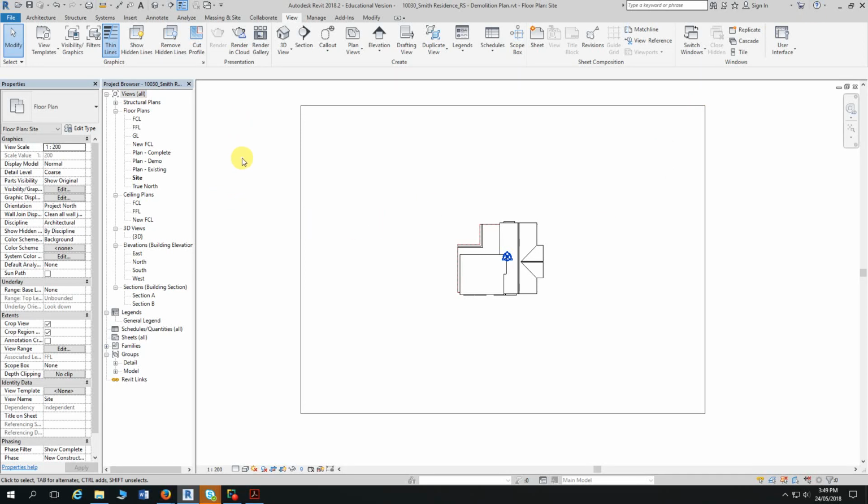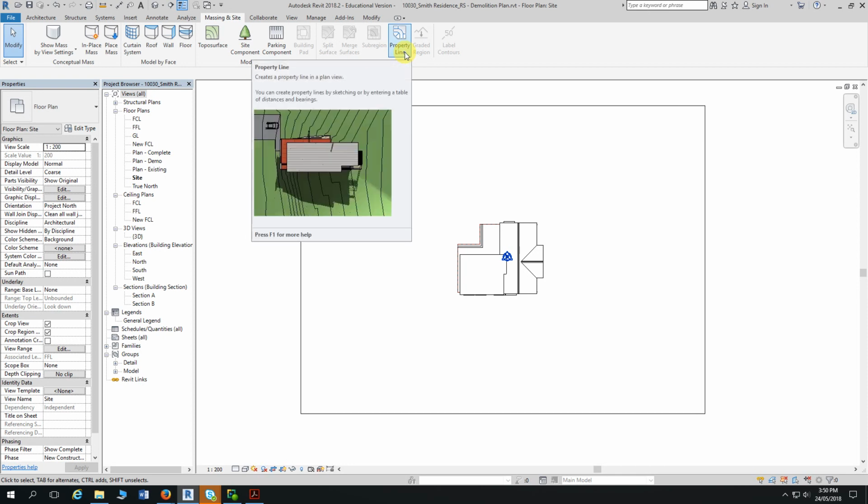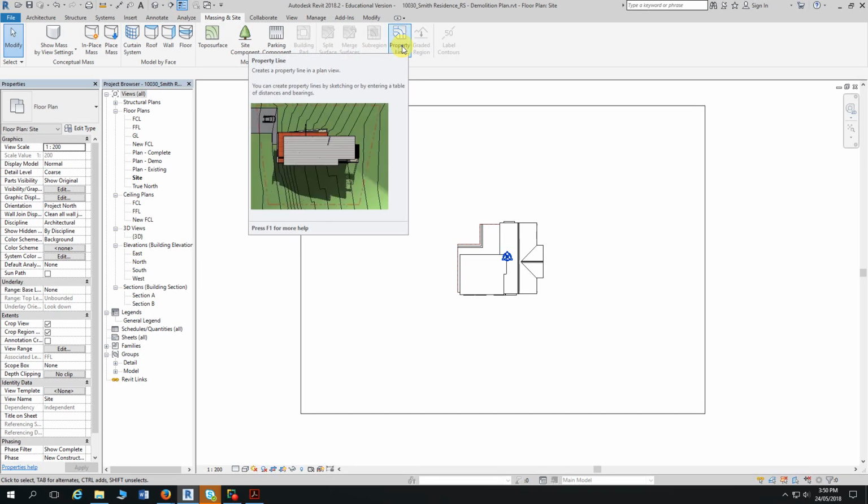With anything that relates to the site itself in Revit, we're going to be working on a tab called Massing and Site up here. Through Massing and Site, we can add things like topographic surfaces. We can put in site components such as trees, and things called property lines. The software refers to a boundary line as a property line, and that's what we're going to use to draw our boundaries.